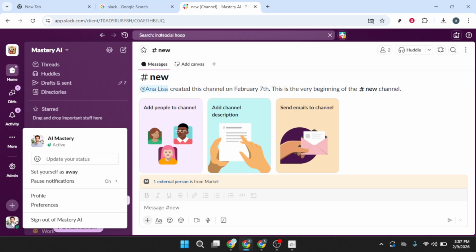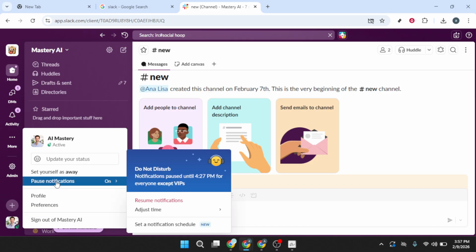In that menu, move your mouse over Pause Notifications. Don't click it yet. Just hover your cursor. When you hover, Slack reveals more options. This is where you can see how long notifications were snoozed for, along with a control to bring them back.